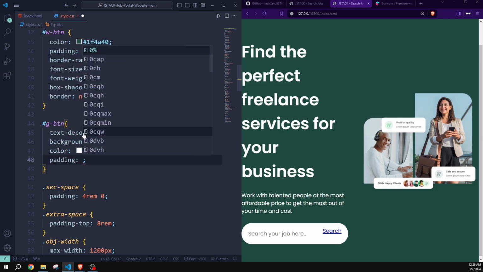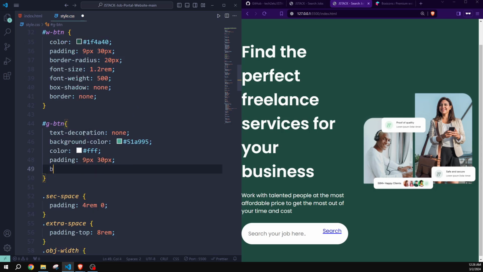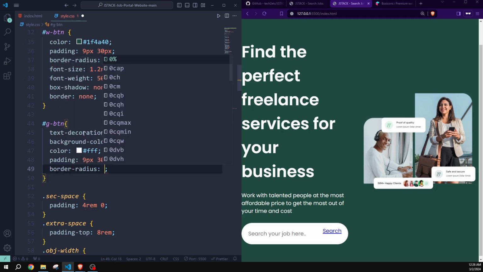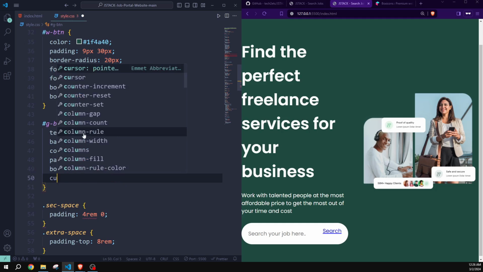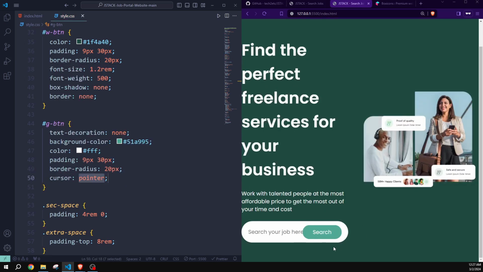Then I want to change the padding. Padding from top and bottom will be 9 pixel. From left and right it will be 30 pixel. And I will use a border radius, and it will be 20 pixel. Then I will use a cursor pointer. Now save. That's it. Now here you can see that we have a different styling button here.